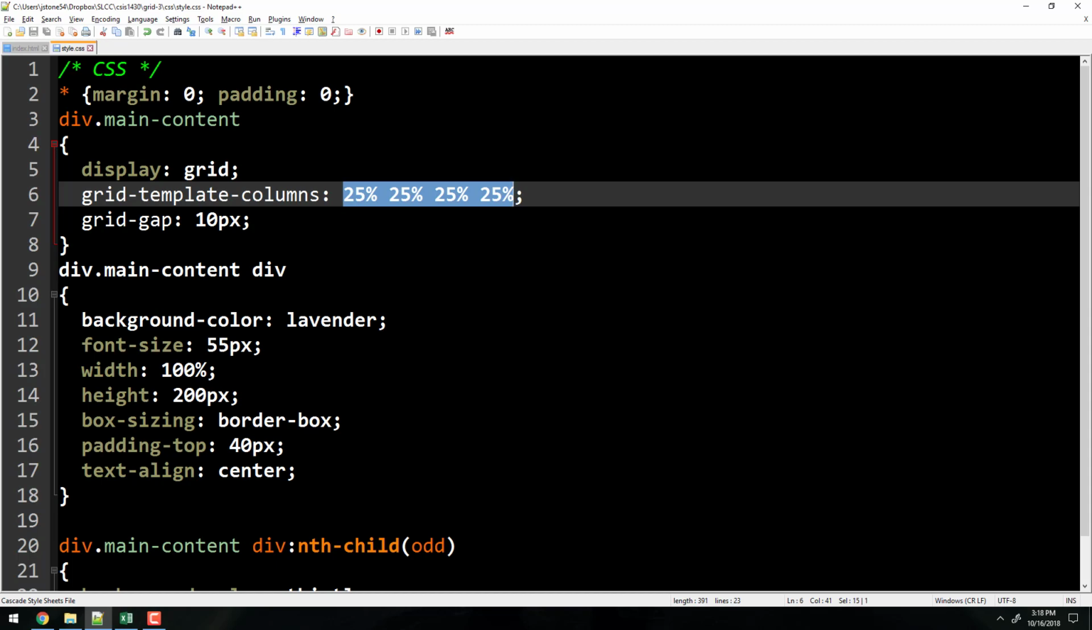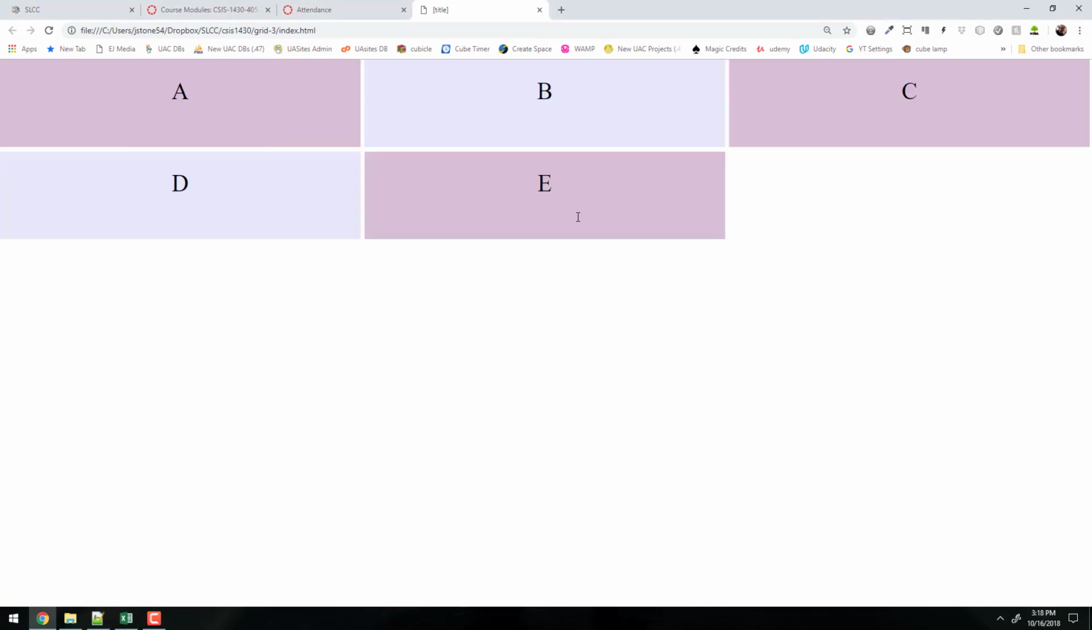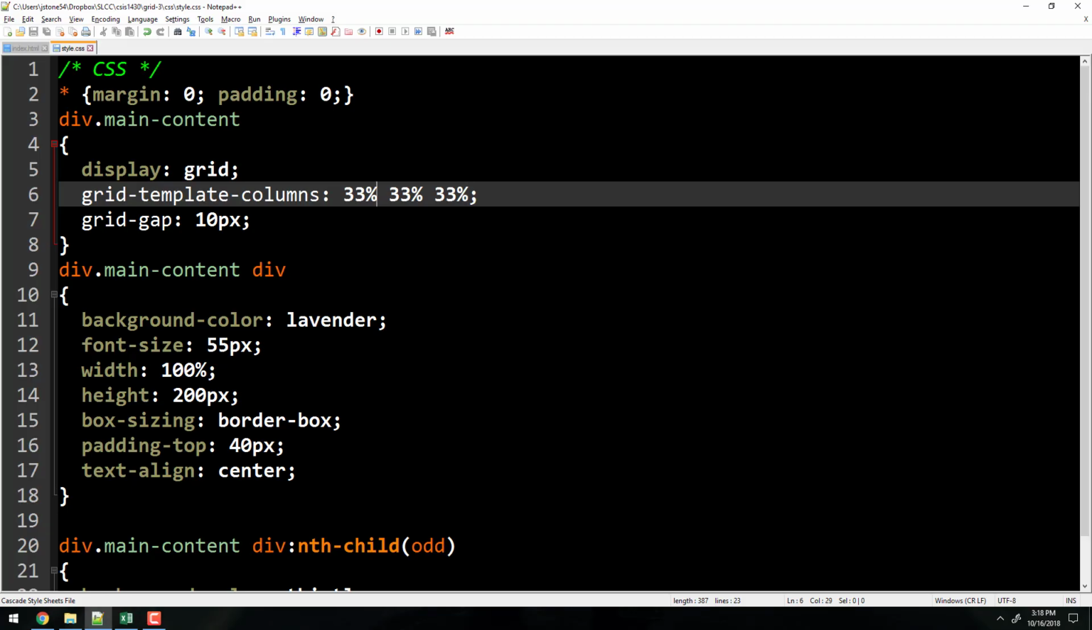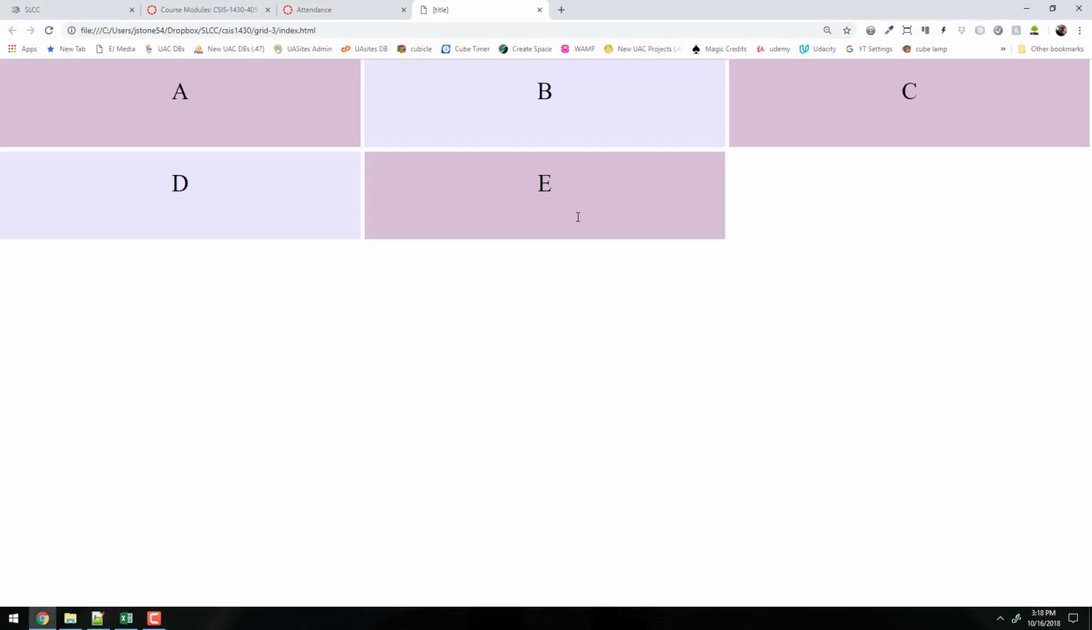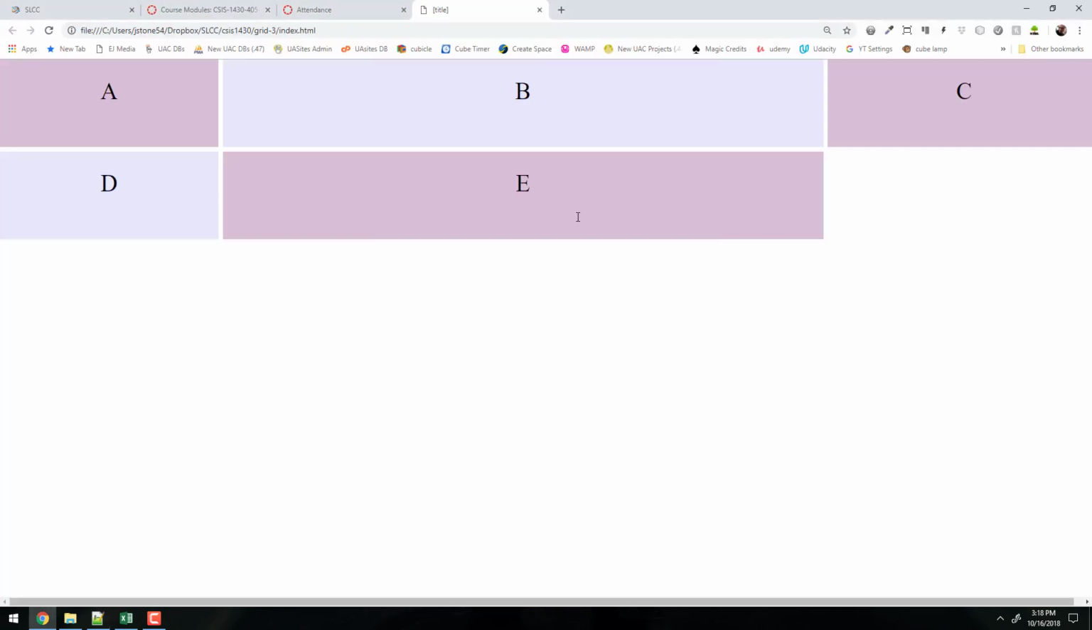It doesn't have to be 25, 25, 25, right? I could have said 33, 33, 33. Could have done that, and I'd get something like that, okay? It doesn't even have to be even. I could say 20%, 55%, that's 75, so the last one would be 25%, is that right? Could have been like that, okay?